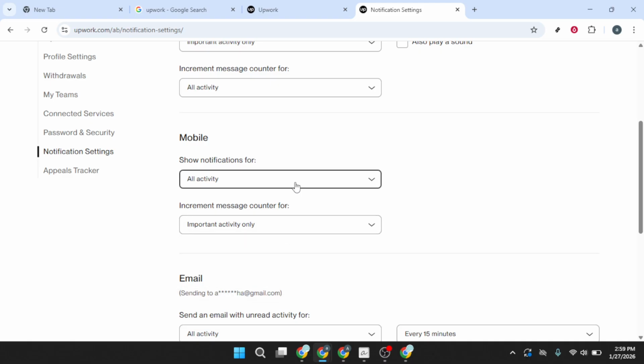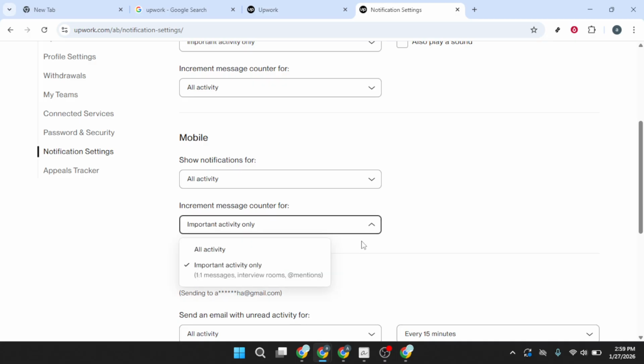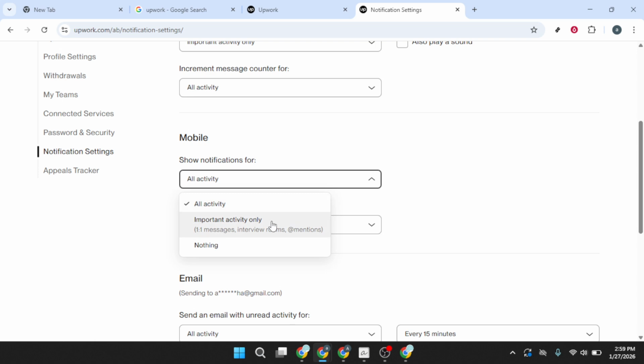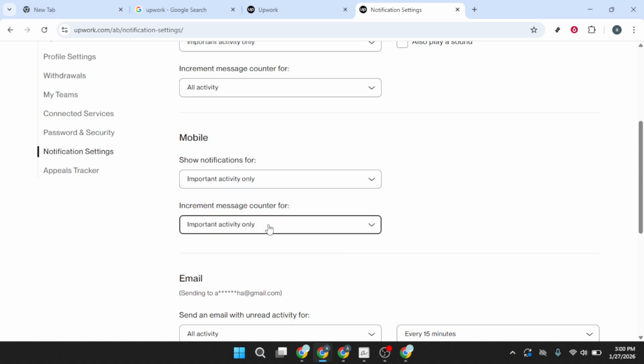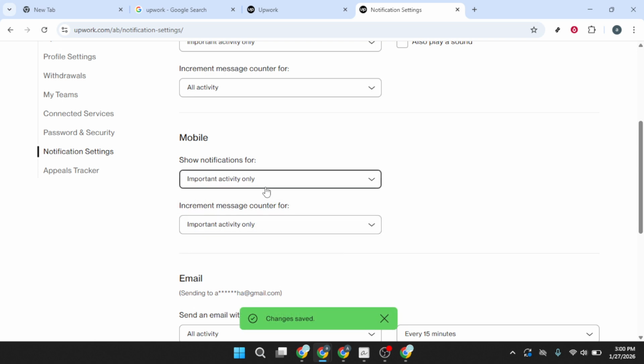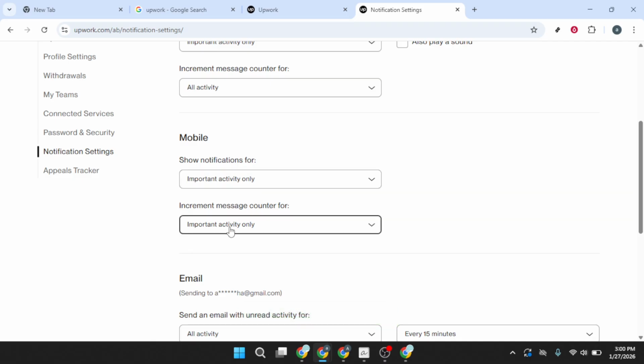You'll also see a setting labeled Increment Message Counter for. This controls the little badge number on your app icon that shows unread items. Again, choose between all activity and important activity only. If you like a tidy home screen, set this to important only, so the badge reflects what truly needs your attention. If you want a complete picture of everything new, choose all activity.